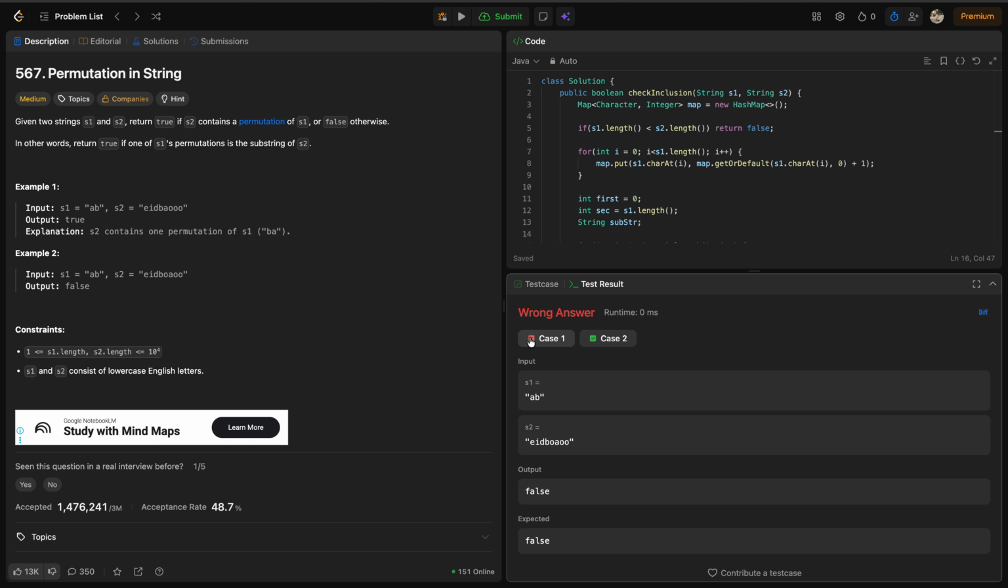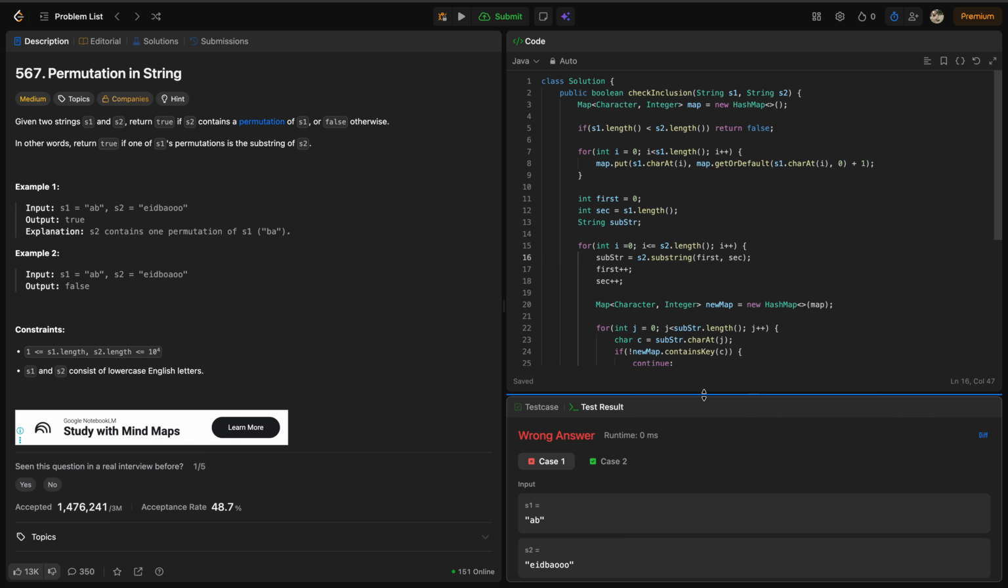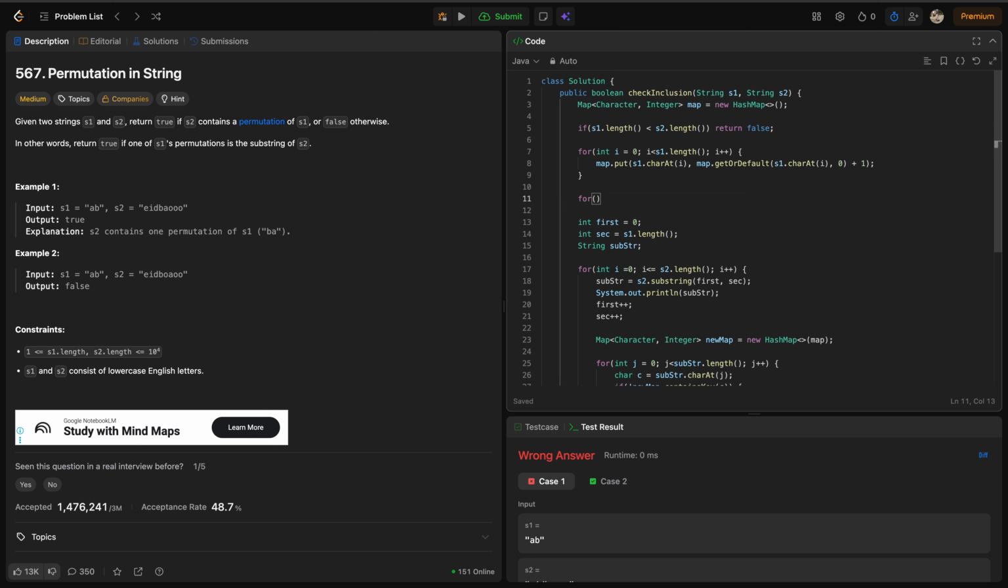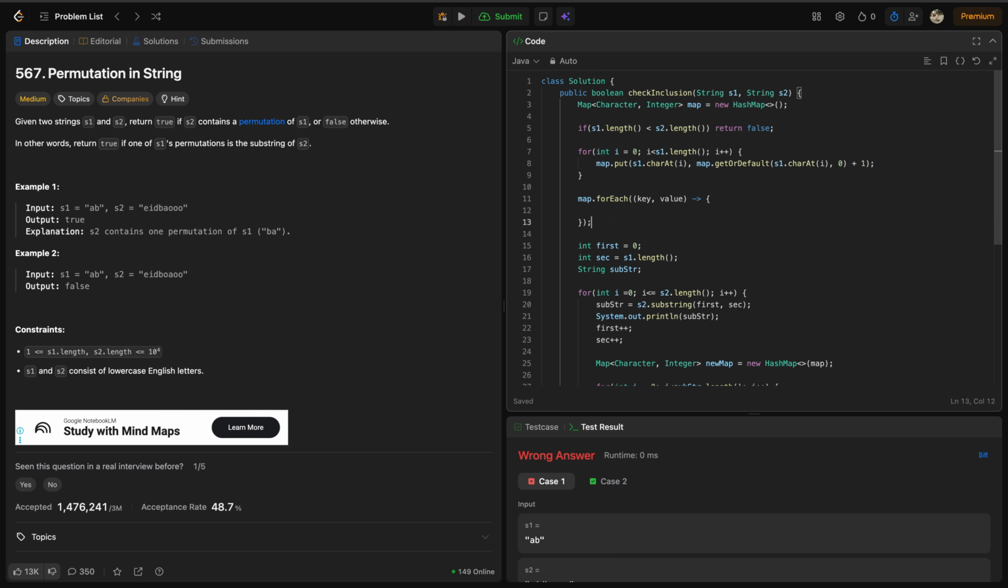This is false. This should be true, but it is coming up as false. Let's print the substring: System.out.println(substr), and let's also print the map here. So map.forEach, key and value, System.out.println(key + value).